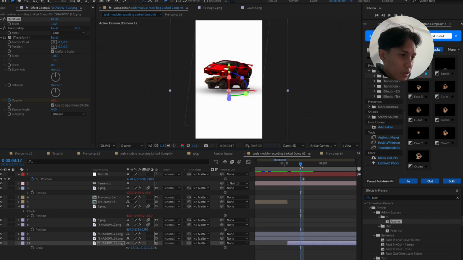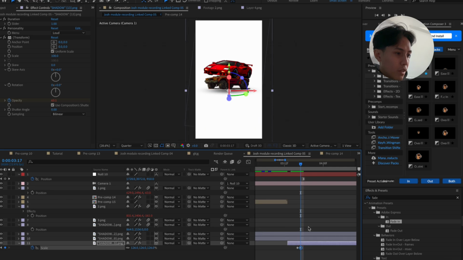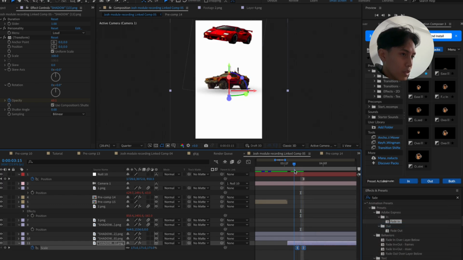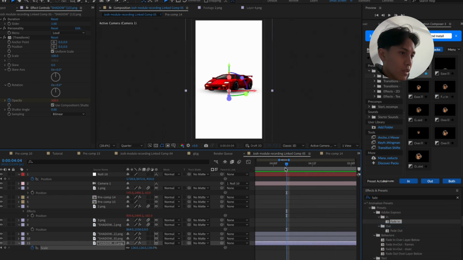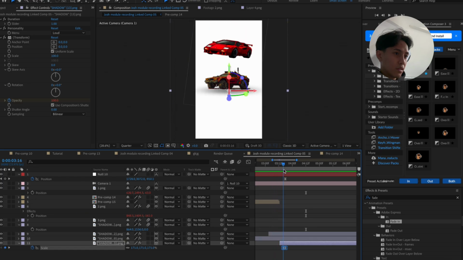Then I'm also going to shrink this, so scale it here. As it comes closer, shrink it like that. And then keyframe easy ease. There we go. So like that, boom, boom, boom, boom. And everything.